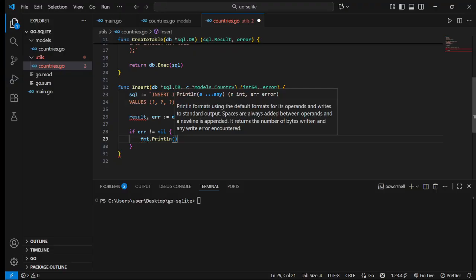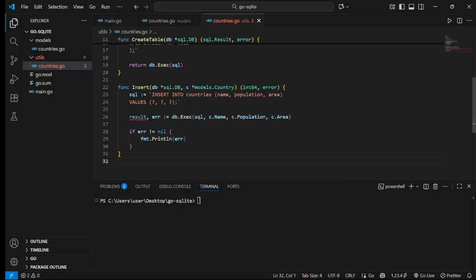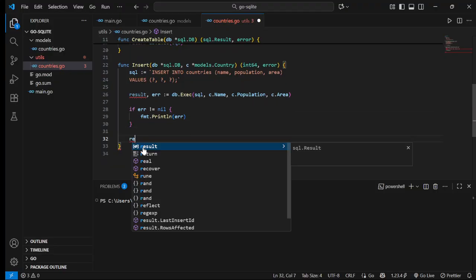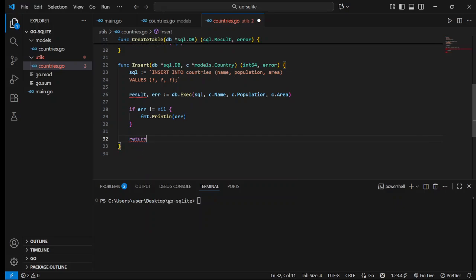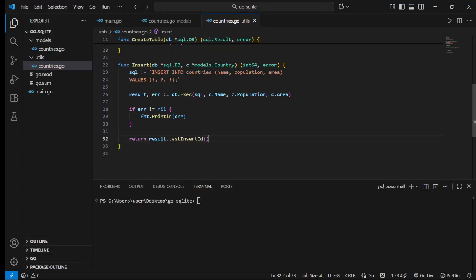But now, since in our case here, we can also do this. Since we are returning, we can just print it. Then we can say return result.LastInsertId.